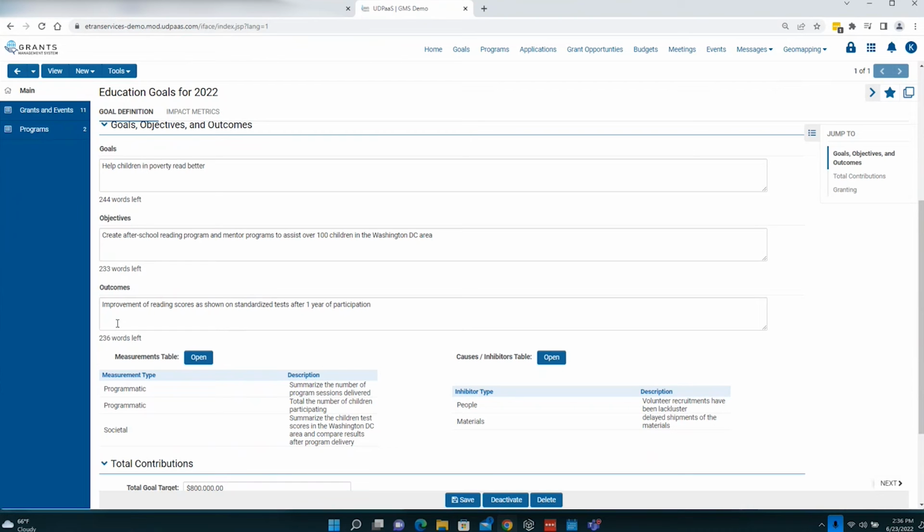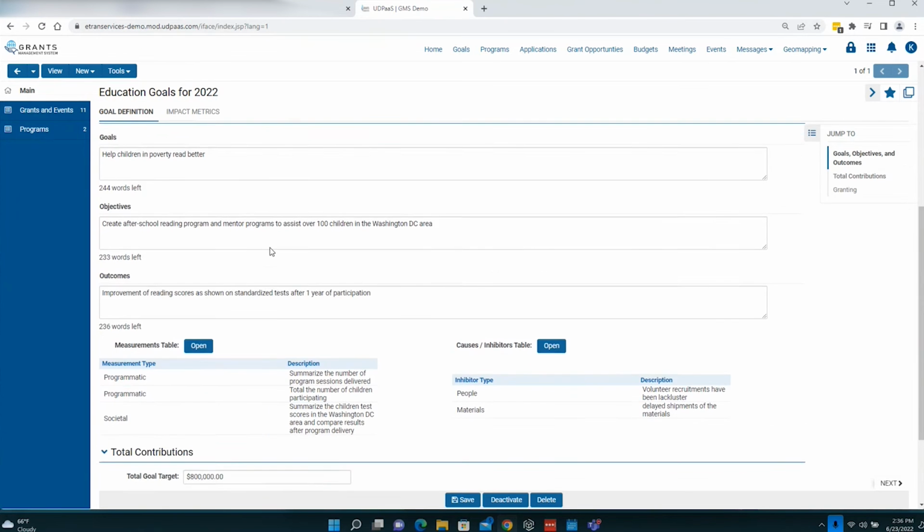And then what are the outcomes? Well, the outcome for this specific goal is I want to improve reading scores. So what I'm going to do is look at the standard test after 1 year of participation in my program. So those are my goals, outcomes, and objectives.